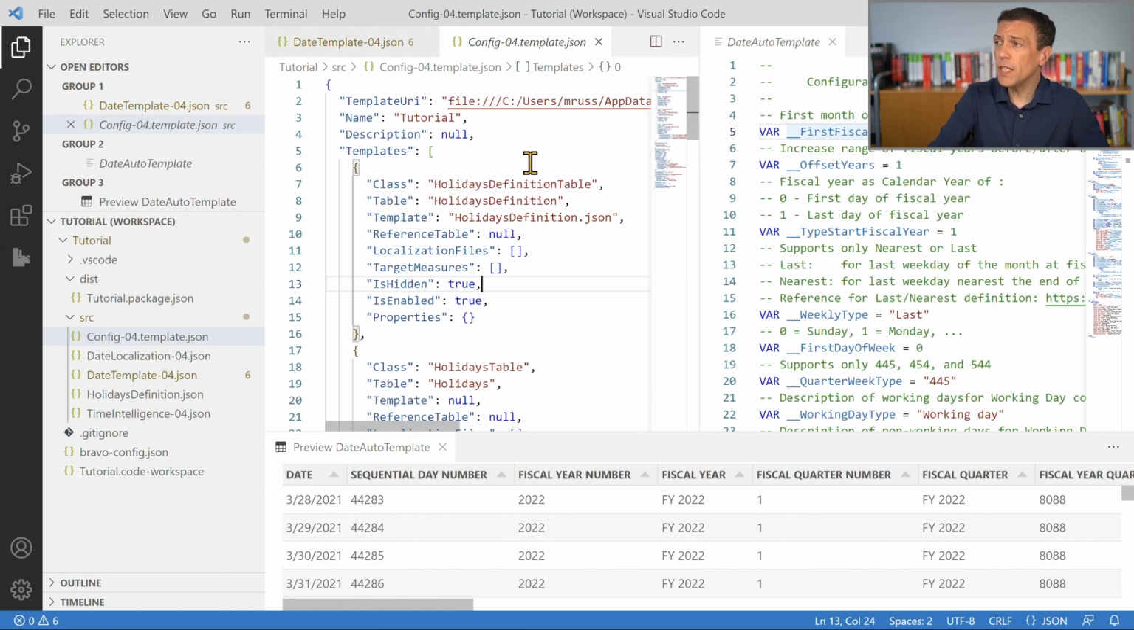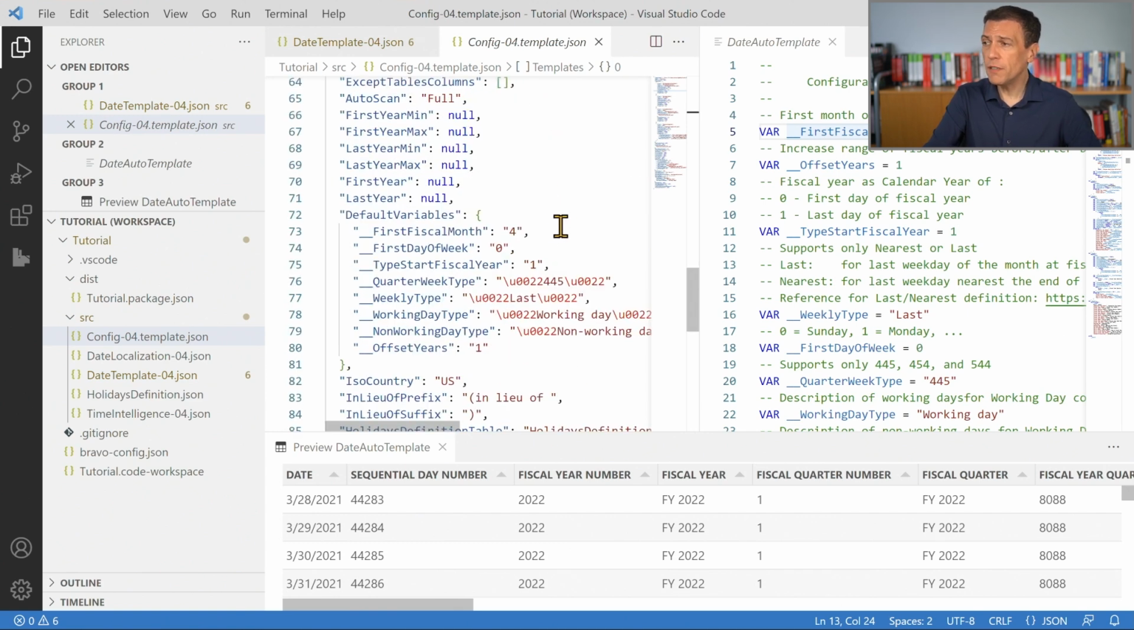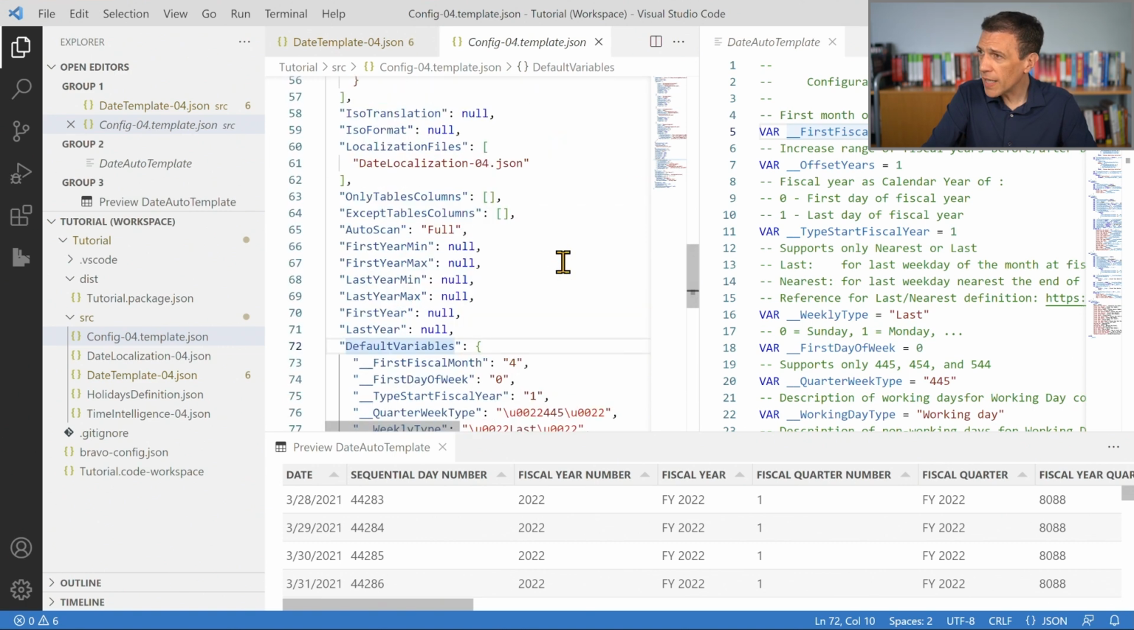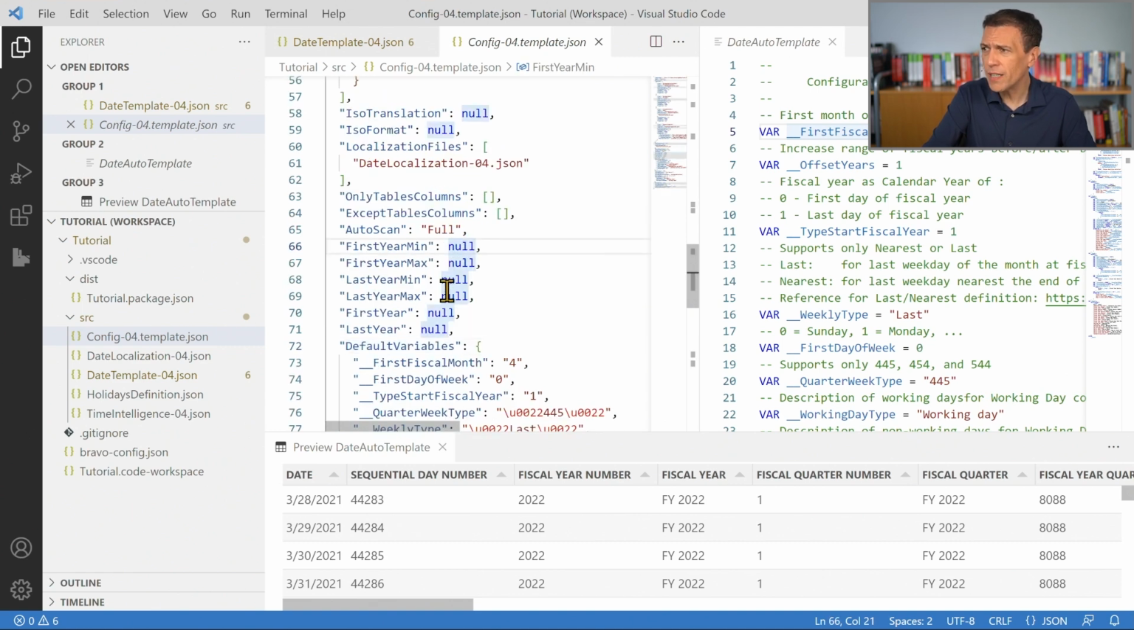Because, for example, you see that in the config file, we have the default parameter, the defaults that are input that you can provide in Bravo for Power BI for a template. And because we don't have that user interface, if I want to simulate what happens when I change a parameter, this is the area you want to change, the default variables for this template. For example, in this case, I want to change the first year and the last year.